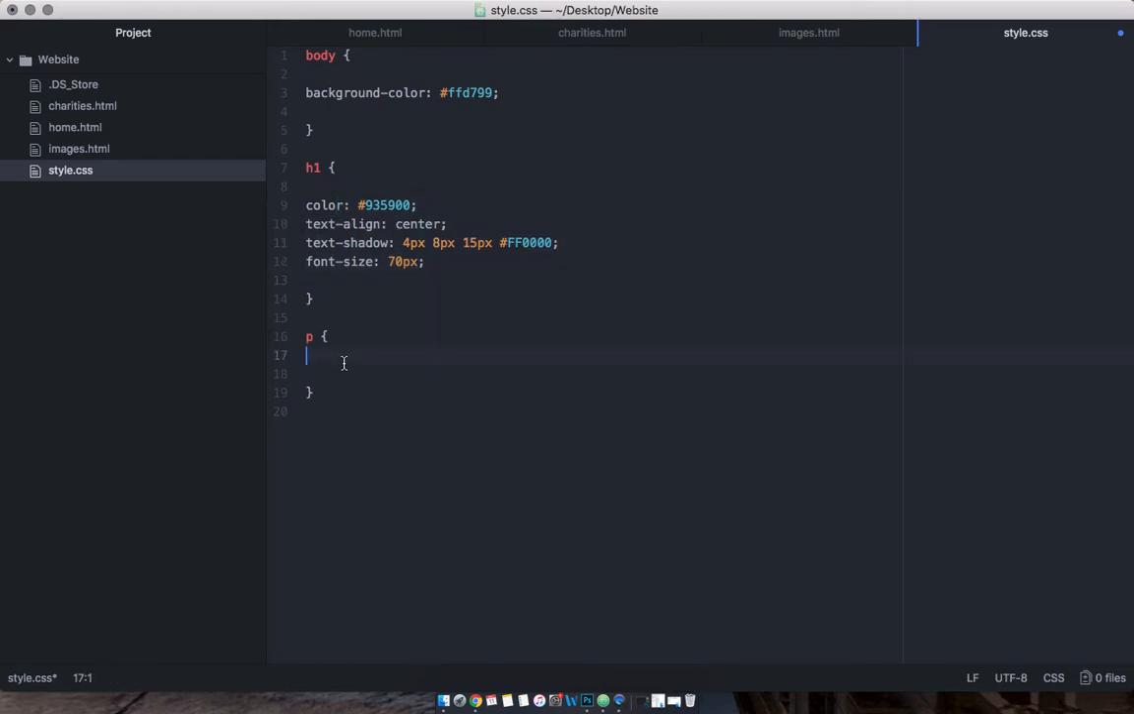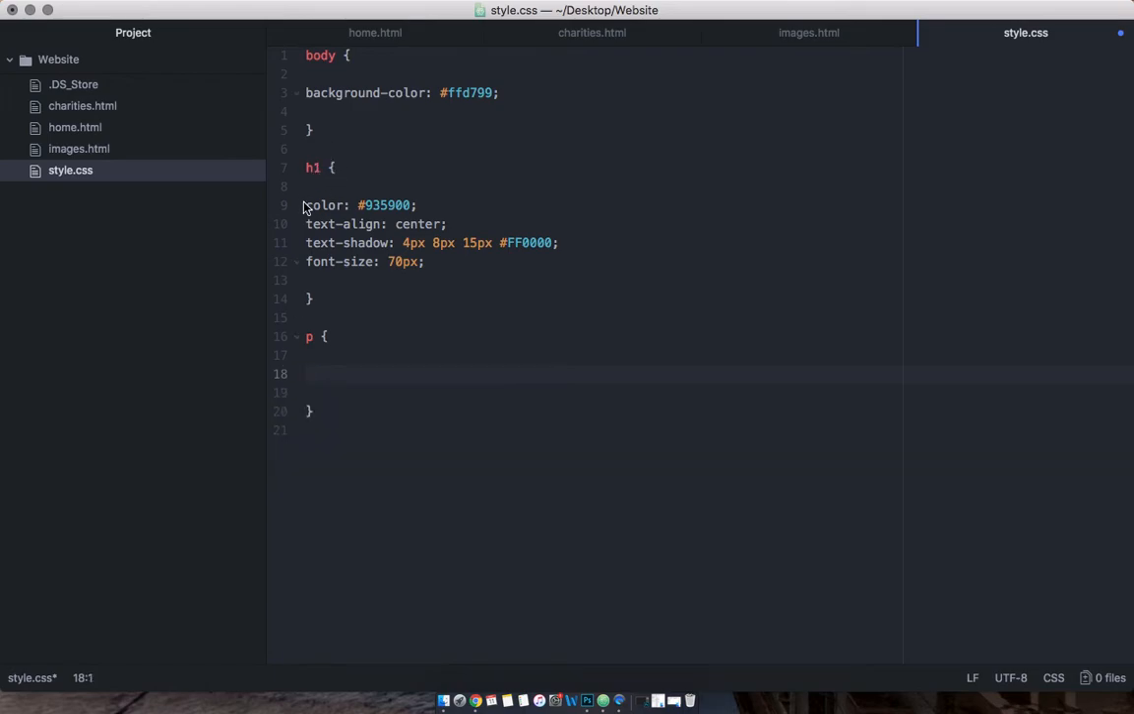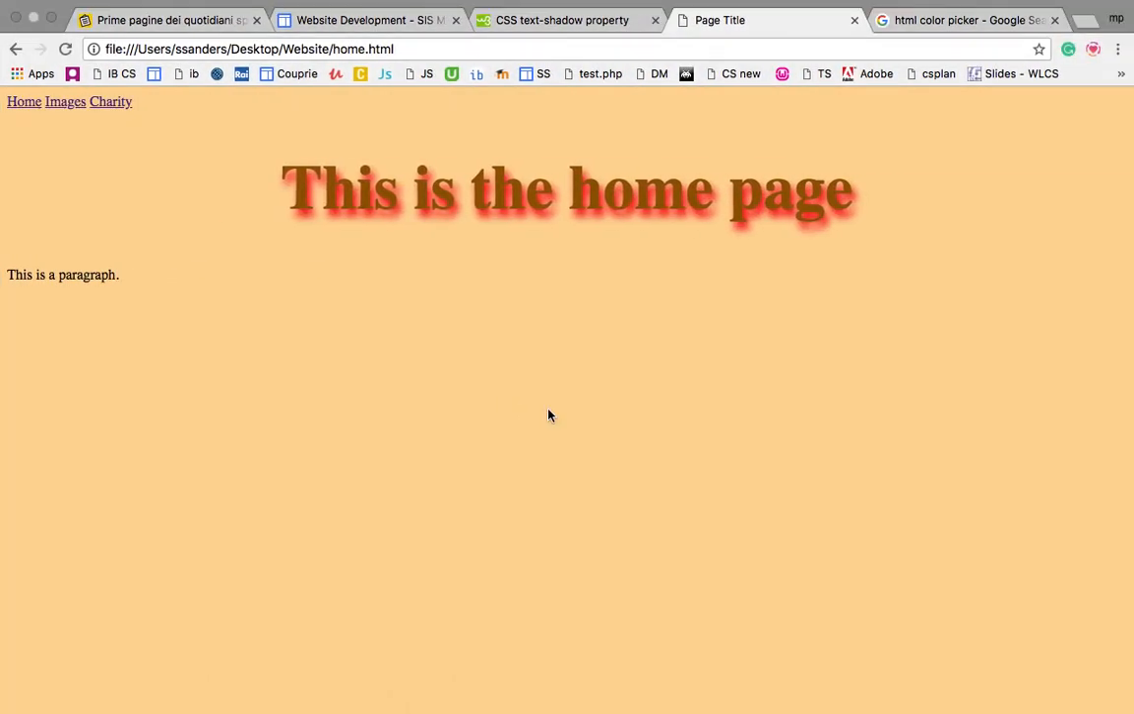code here as well. We can do P, we can say color. You know, I can give it the same color, I can put it in the center if I want. I don't think I need the shadow, and I definitely don't want it that big. But with a quick change, you can see that it's starting to look a little bit better. Okay, so I want you to play around with that. I want you to change the background, change the colors.